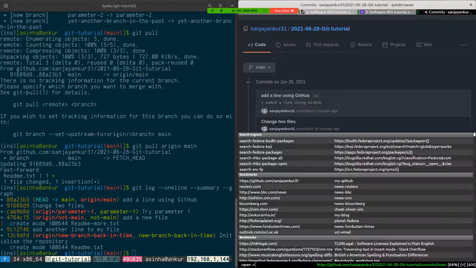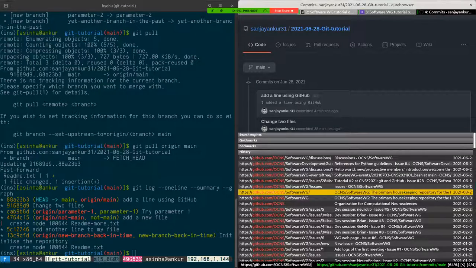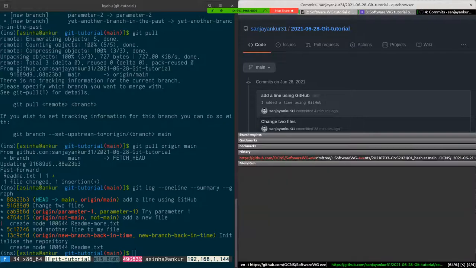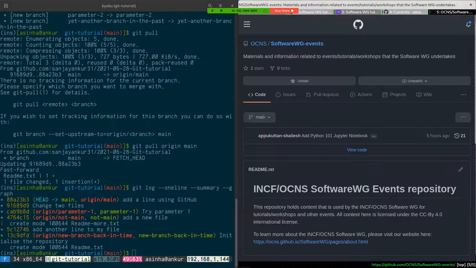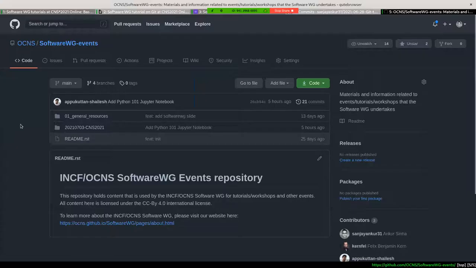So for this final task, okay, I want everybody to please open this URL that I've put in the chat. This is our repository that includes information on things we do for the software working group. Right, so I want you to go to this repository. And what you're going to now do is you're going to fork this repository.